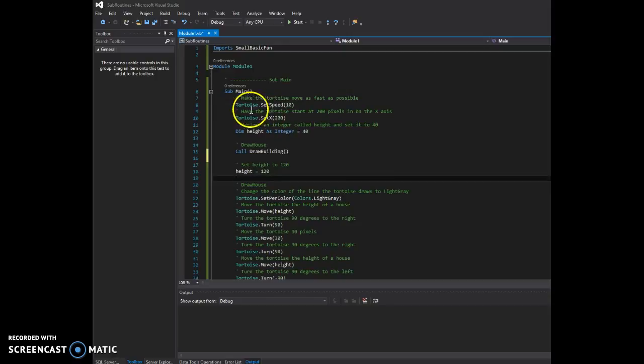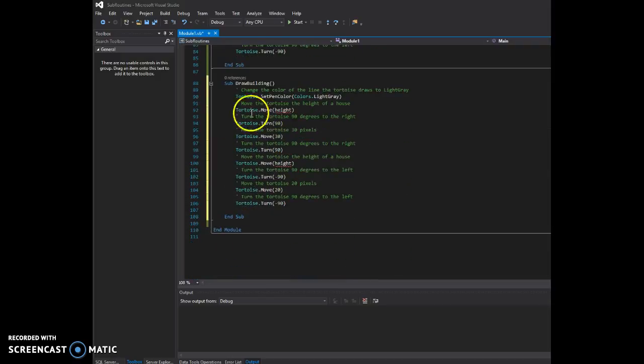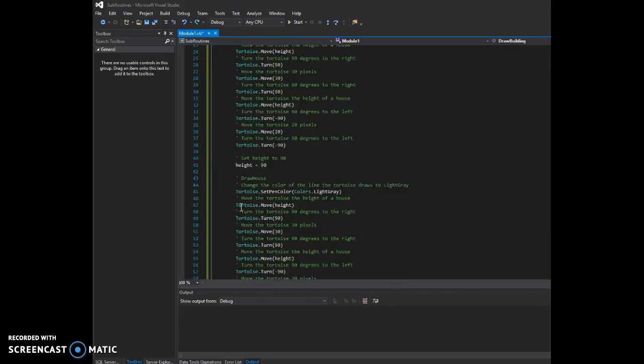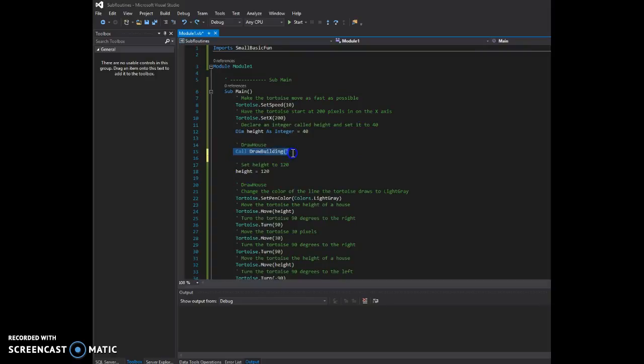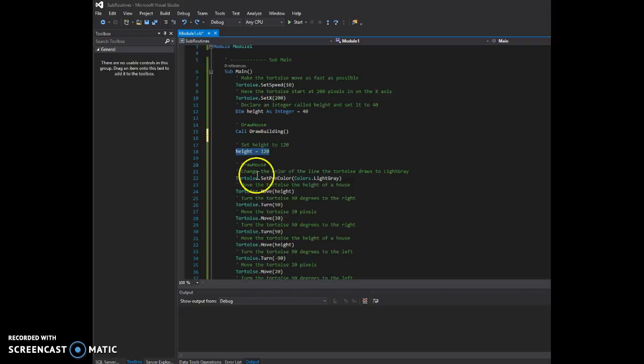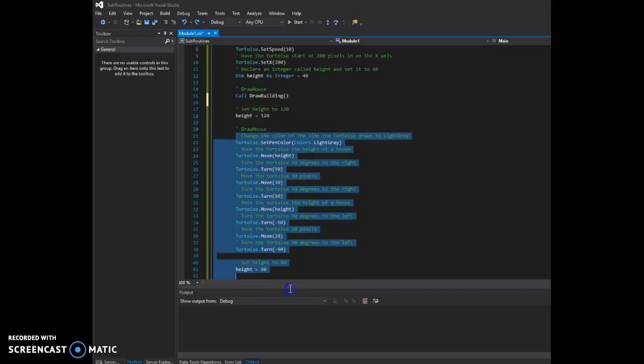And so now what should happen is when I push the play button, it's going to set the speed, it's going to set the X, it's going to create this integer variable, and then it's going to call draw building. And what it does is it stops executing the code inside this module, and it jumps down here and executes all these lines of code. And then as soon as it's done executing, it goes right back to this line here where we called it, and it starts executing on the next line where it resets height.